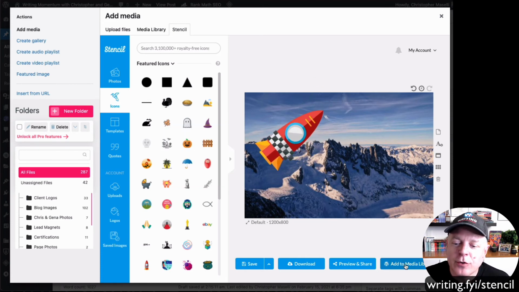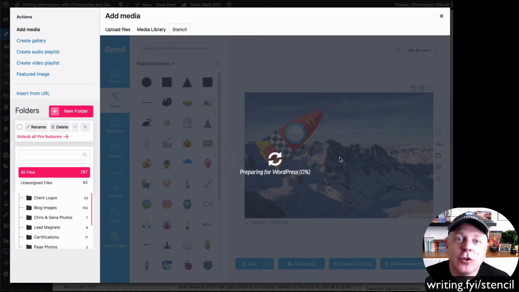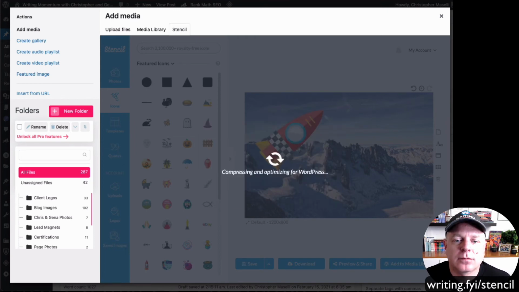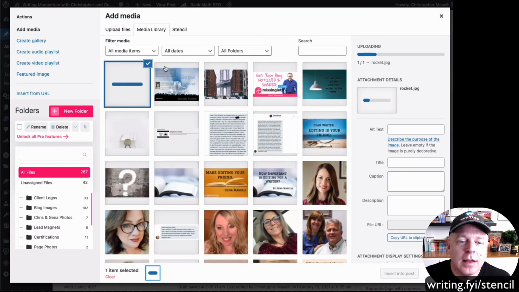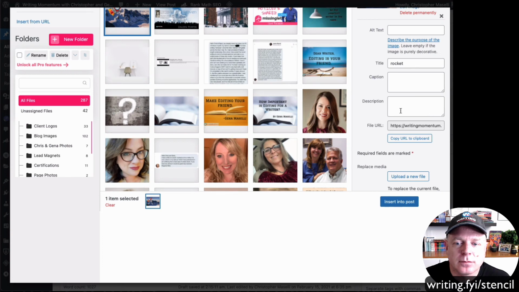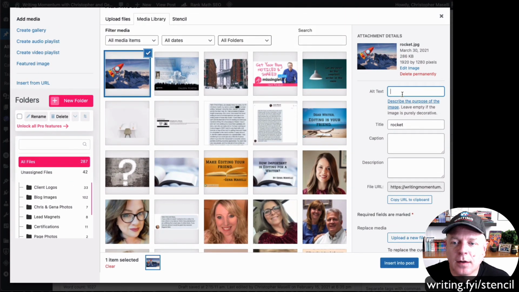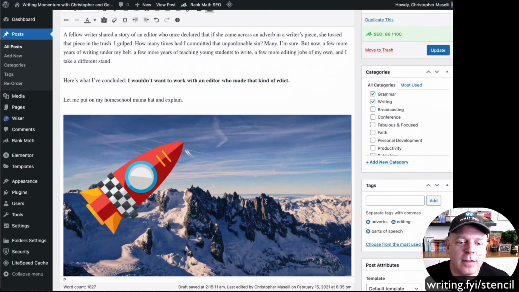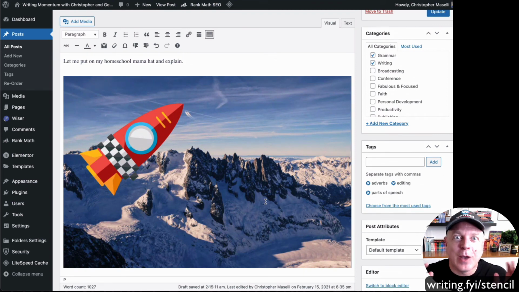Let's say all I have to do now is click on this to add it to my media library, and then it takes it from Stencil, puts it right into my WordPress media library. And of course I can still give it a name, so I'm going to call this Rocket. And then here it is in my library where I can name it whatever I want to name it, with the alt text and all that sort of thing. I can go ahead and edit it. And I'm going to call it Rocket, and I'm going to insert that into my post, and there it is. Pretty cool, huh? So I love Stencil.